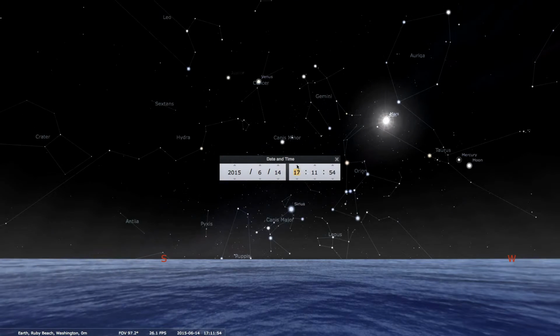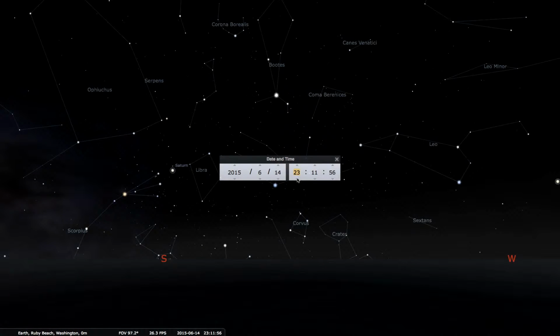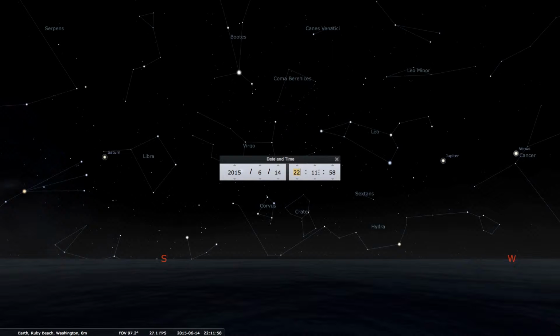And then you have the time to set as well. So you can just set your time for whatever you like. I'm just going to set it at around 9 or 10 p.m. for this time of year.